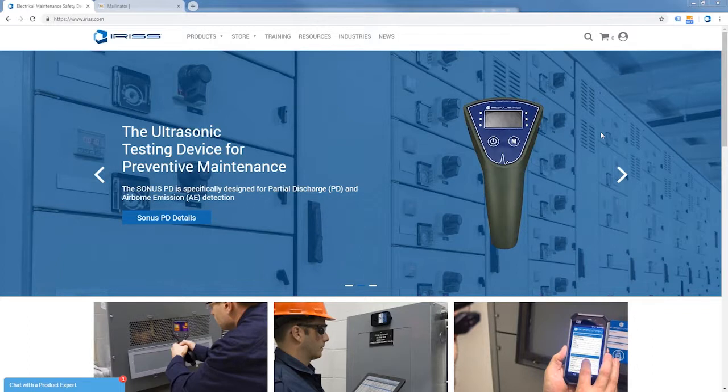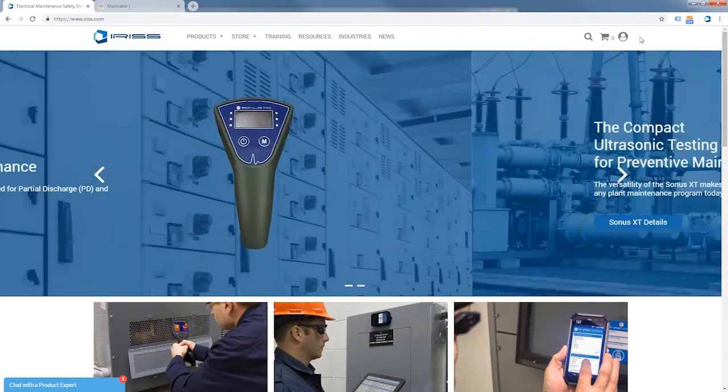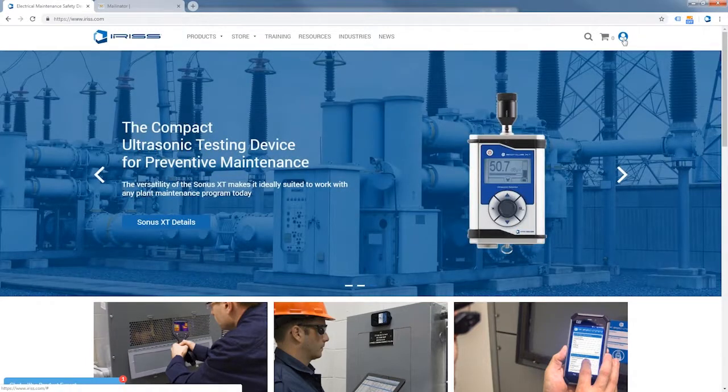I am the Technical Services Manager here at IRISS, and today I'm going to be walking you through the step-by-step process for creating an account on the IRISS web store. To begin, please navigate to www.iriss.com, our company website. Once there, in the upper right-hand corner, there will be a small icon with a person.